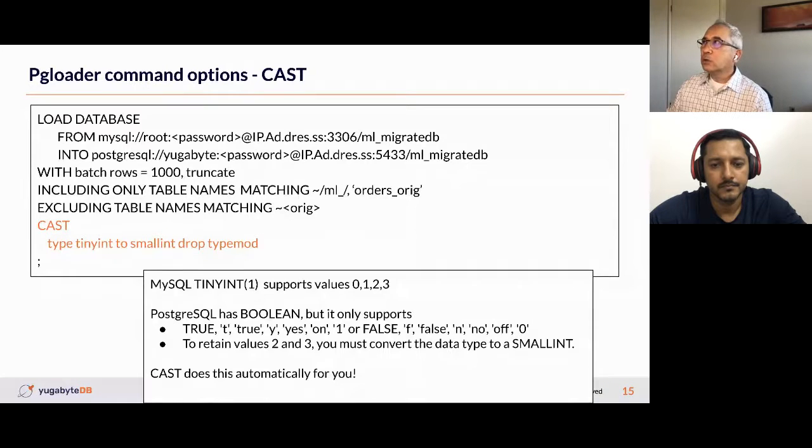There's another data type. I think it was datetime with time zone, I think was in MySQL, and I can add that cast here also, and that will then convert it into a Postgres data type or timestamp value. All right.